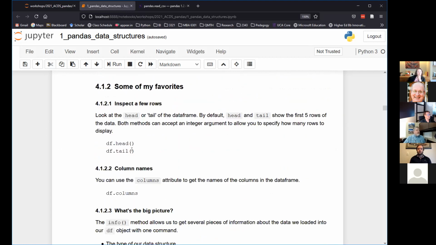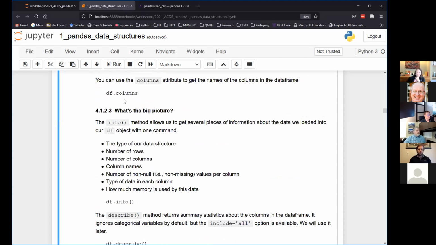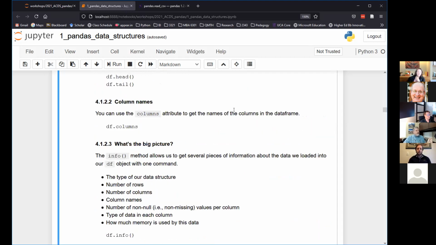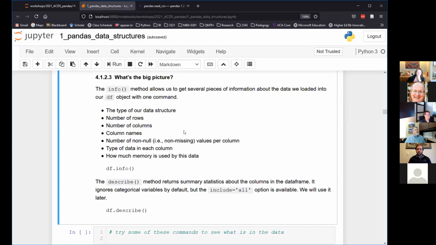There are, like I said, a lot of them, but my favorites, I use the head method a lot. It shows by default the first 5 rows. Tail by default shows the last 5 rows. If we put a number in those parentheses, then it'll do that many rows. We can look at the column names with the dot columns. It's an attribute, so it doesn't get the parentheses. But I use head all the time, and then info and describe, these other two. And you'll see what they do. Describe gives us summary statistics. Info tells us what everything looks like.